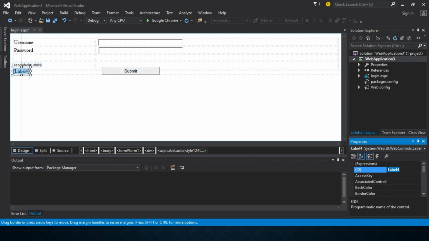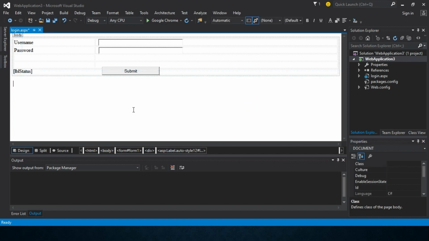In our naming conventions and best programming practices, we know that labels are prefaced with LBL. Then you add the functionality of that particular label, that's the identifier for the label. This label will help me to know the status of whether the login has been successful or not. So I'll give it LBL status, and you see it has been changed successfully. So we are done with our designing phase. Let's run our program to see if everything works for us.